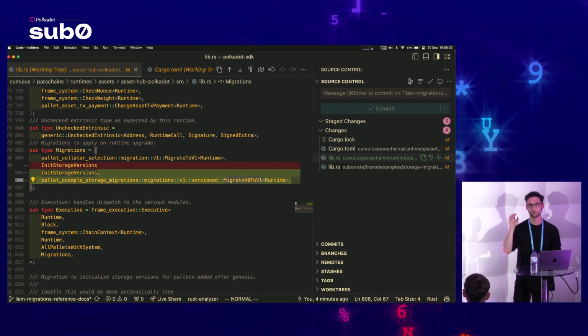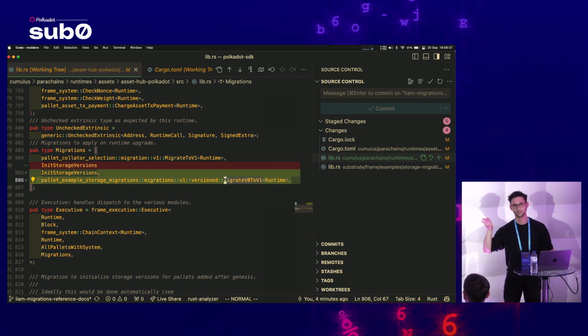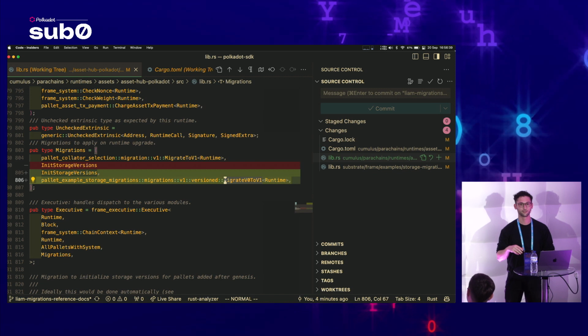Yeah, no, that's an excellent question. So I think the question here, correct me if I'm wrong, is why did we define a standalone migration in a separate module instead of implementing on runtime upgrade in the palette hook, right? Is that correct? Yeah. Yeah.